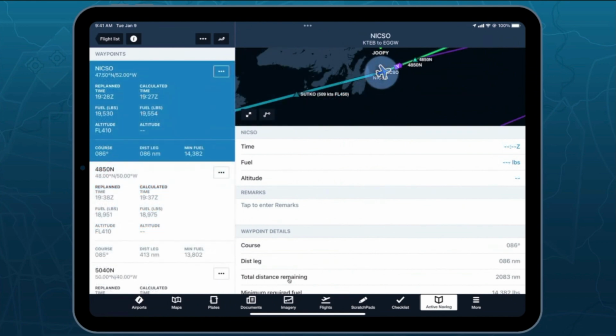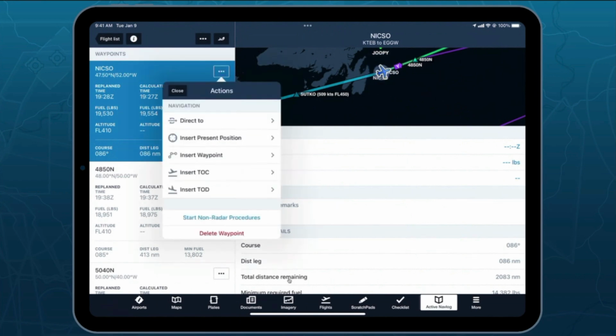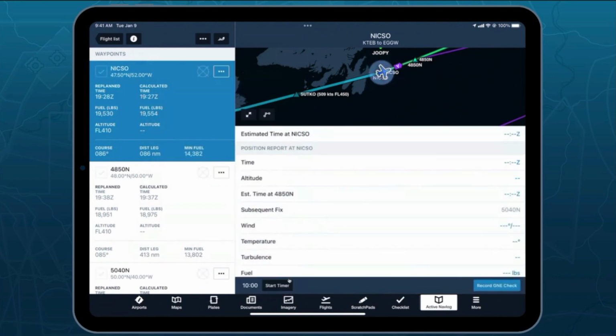Okay, so our Oceanic entry point today is NIXO. When I approach NIXO, when I'm doing my FMS verifications and those types of things before Oceanic entry, I go into that kebab menu one more time, and this time I choose Start Non-Radar Procedures. When I do that, you may have seen a few extra fields come on the right side, and I also get the Oceanic symbology. By Oceanic symbology, I'm talking about the circle, the slashes, and the check mark.